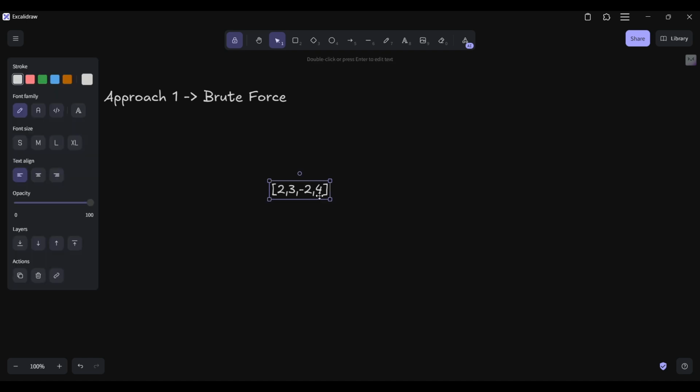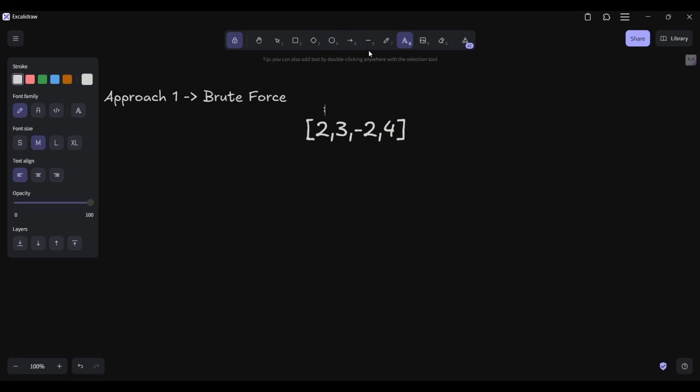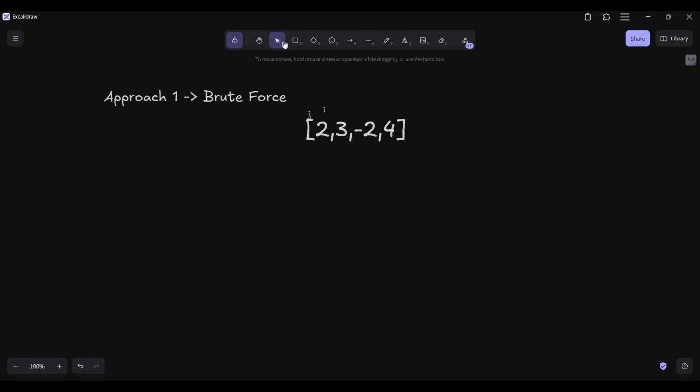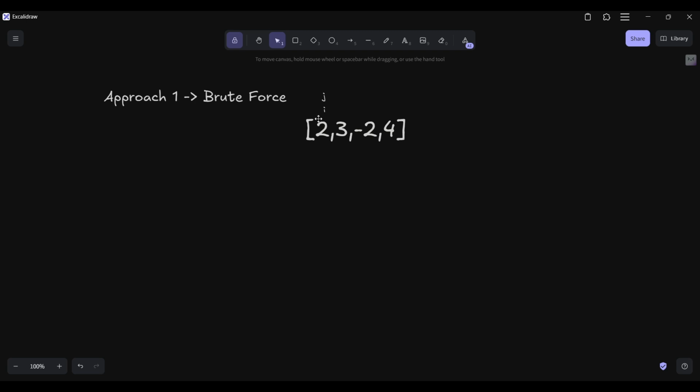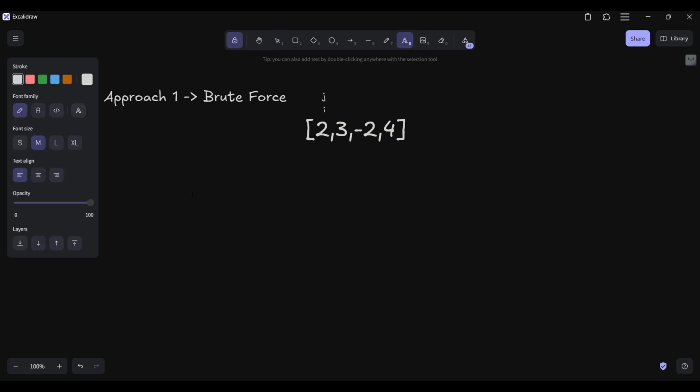Simply, we can take 2 pointers, i here and j also here. Let's take i and j both. For every i we will form a subarray with j, multiply the elements, and return the maximum product of them. So I will write the pseudo code, and then I will dry run.